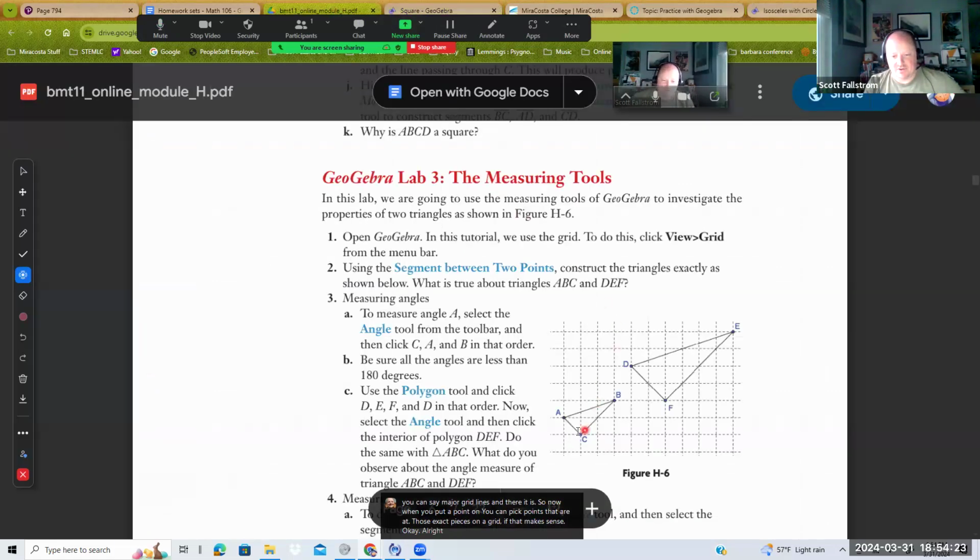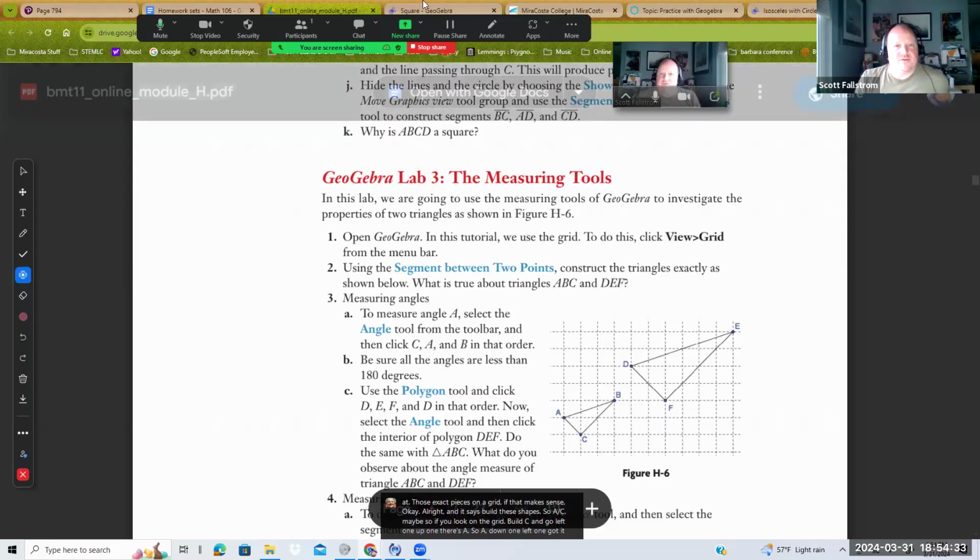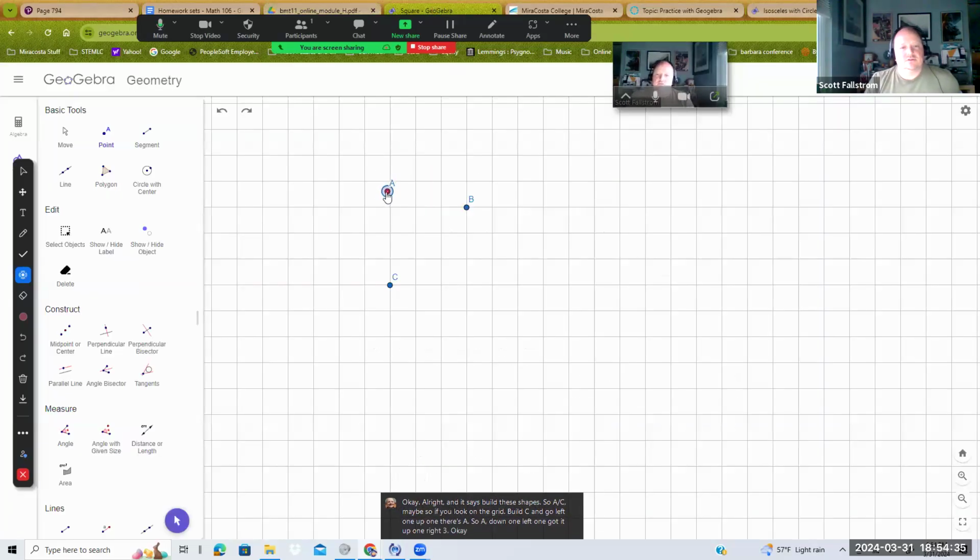All right, and it says build these shapes. So AC, AB. So if you look on the grid, build C, then go left one, up one, there's A. So A, down one, left one, got it. Up one, right three. Okay. So I'm going to drag this point to here. C was here, and B was up one, right three. There we go. And then I will build the segments.